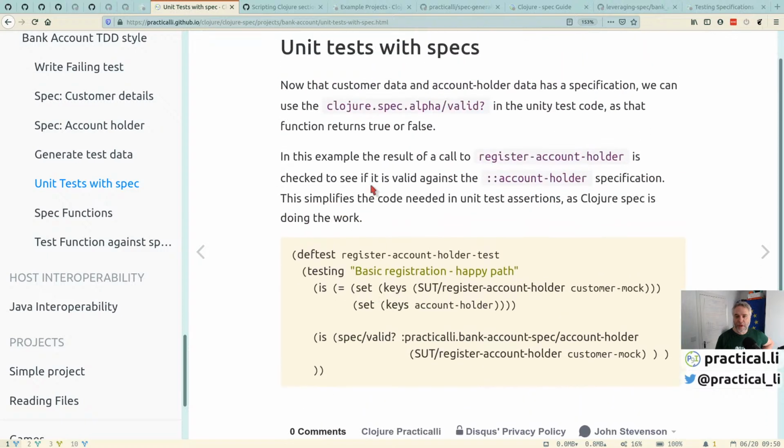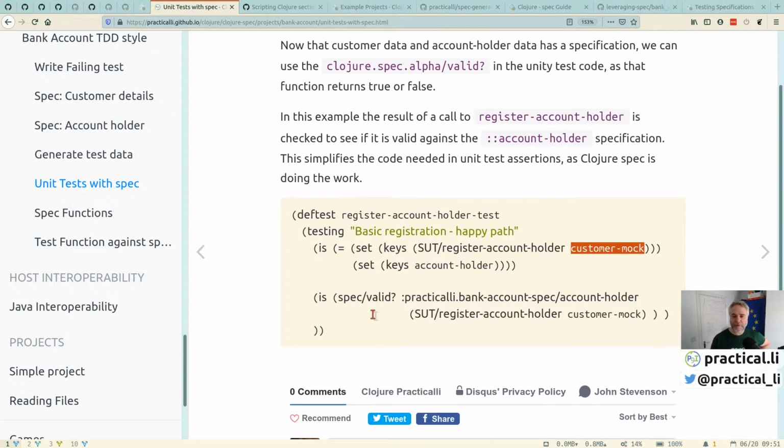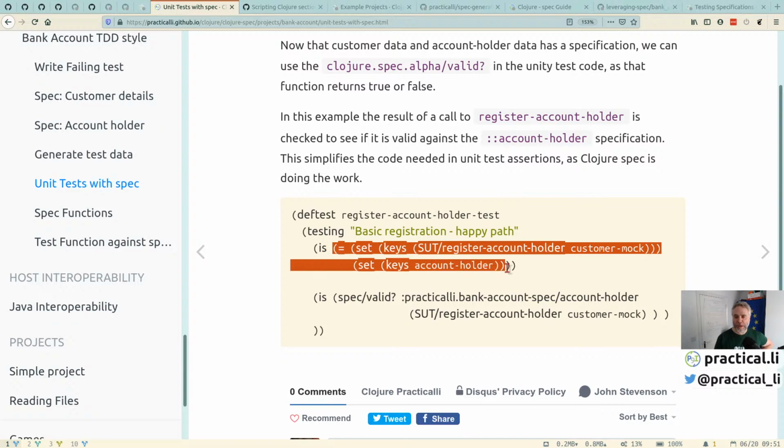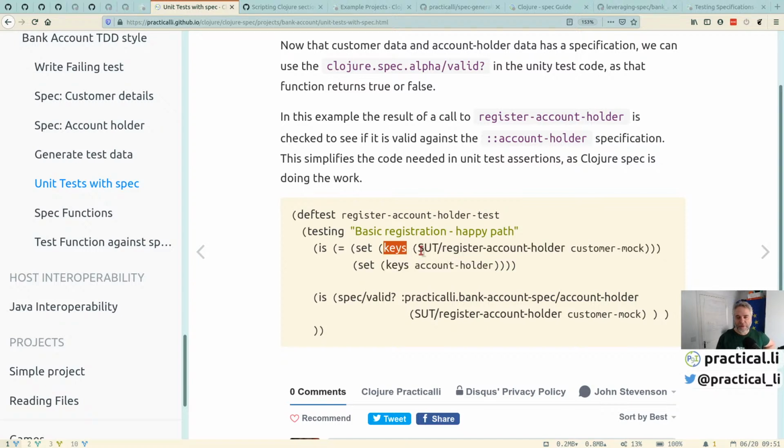So you could start to integrate, as well as using the generated mock data in your tests, spec validate as an assertion inside here. So we've got an assertion which is going to test if something is true or false. So rather than doing this rather clunky check of whether the keys are all the same, where we have to put them in a set to actually make them the same, because keys generates a list and the list is ordered.